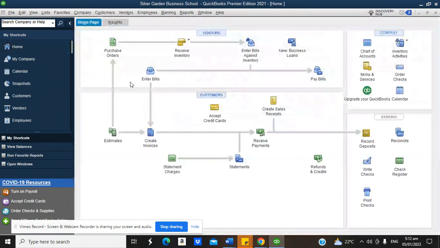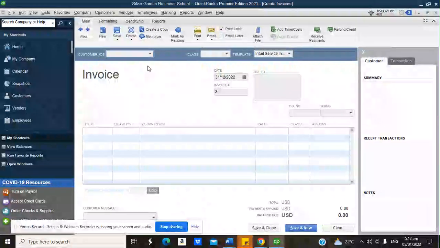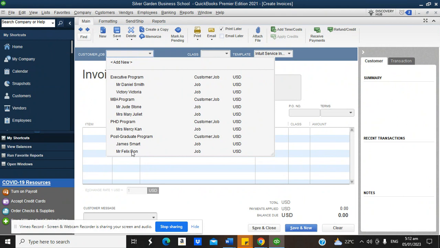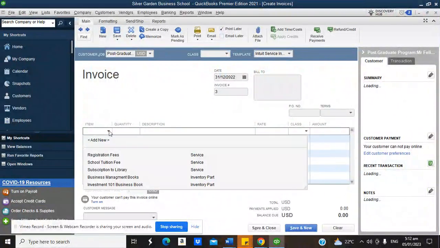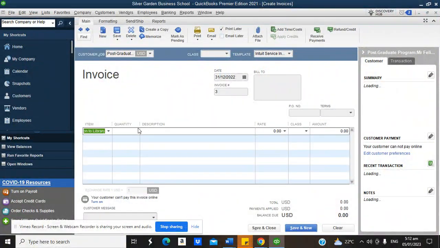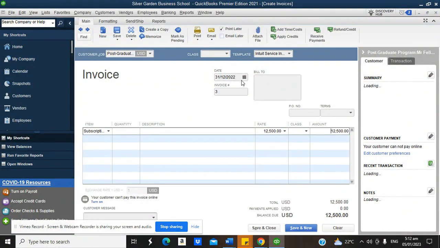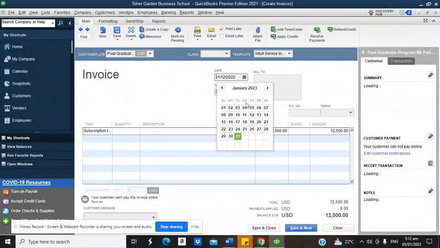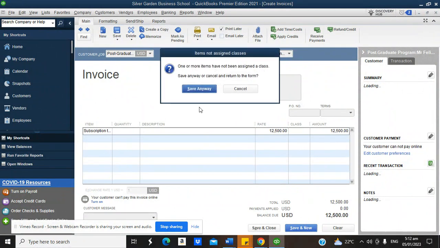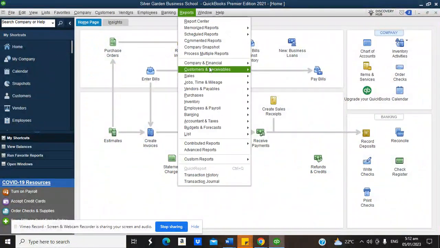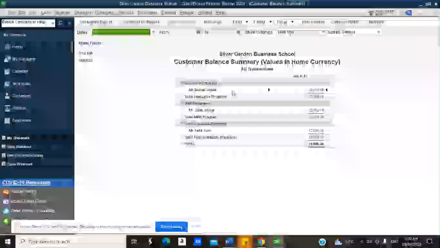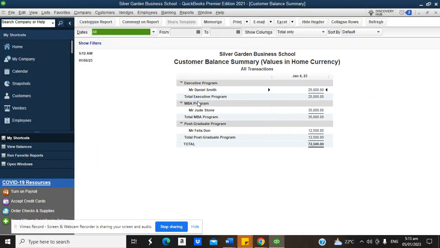Under the executive program, now if I also go back to invoice, let's see if we can do one for postgraduate too, Mr. Felix. He's doing a subscription to the library, and he's paying 12,500. I'll click on save and close. If we go back to report, customer balance summary, you can see again that the system automatically classifies each of these students by the various programs we run.